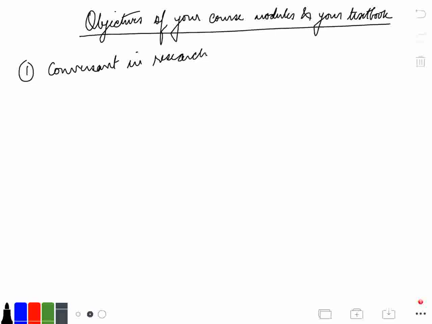The modules are intended to present research to you in a simple and informal way. You still must read the section or chapter of your textbook that each module refers to. The objectives of each chapter are clearly presented in the textbook in this particular section, objectives of your textbook, and there will be some overlap between the modules and the textbook.